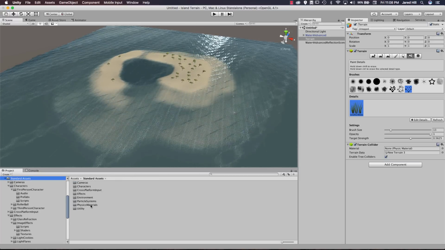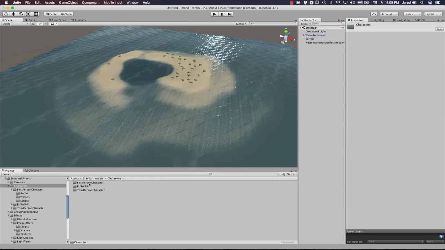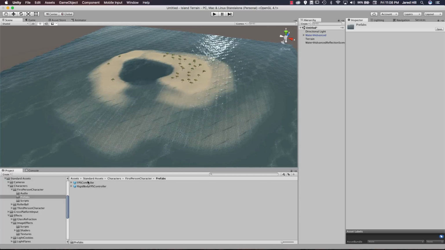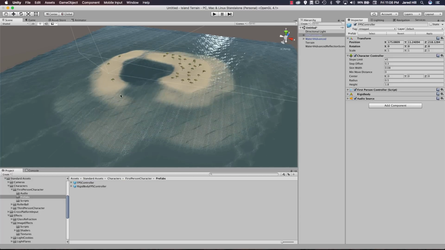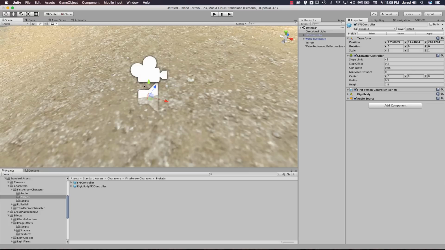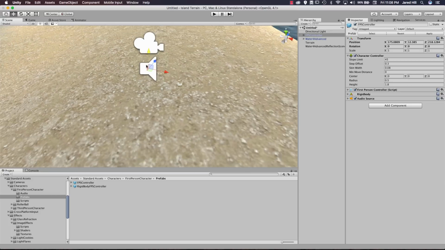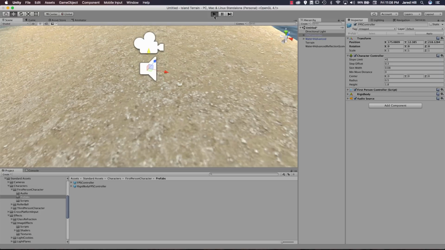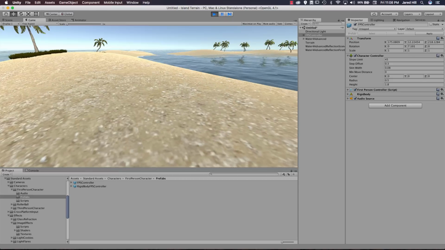So if you just go to Standard Assets, and then Characters, First-person character, Prefabs, I'm just going to go ahead and drop in this first-person controller here. Press the F key to focus, move that guy up, and now if I press play, we can see the island.